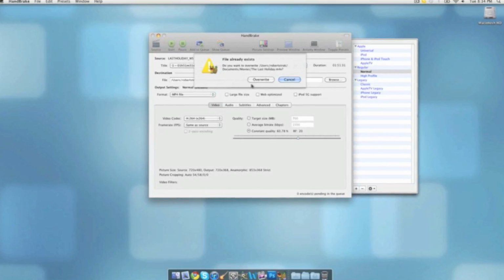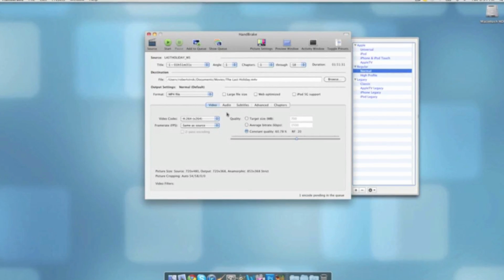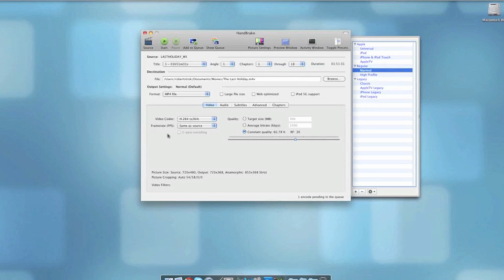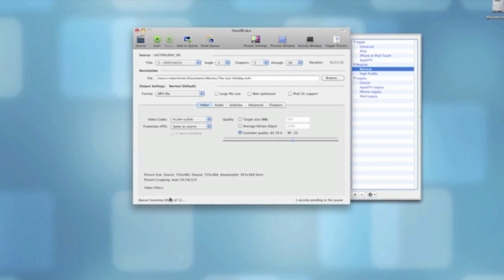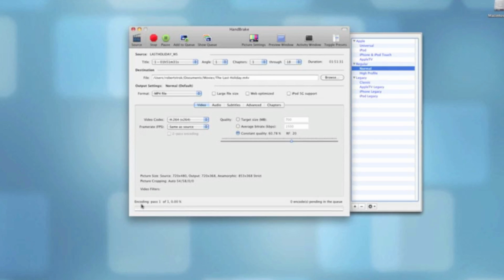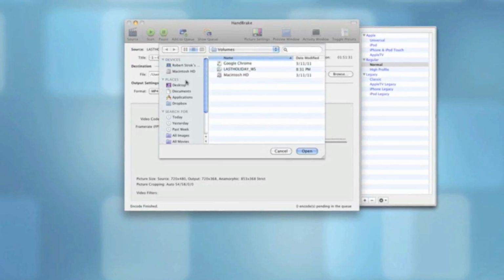Now you can go ahead and click start, and I'm gonna overwrite because I already have this copy. Now at the bottom, you'll see a little bar pop up, and this will tell you how long until the movie is done. Now this does take up to an hour or 2 hours, depends how long your movie is.